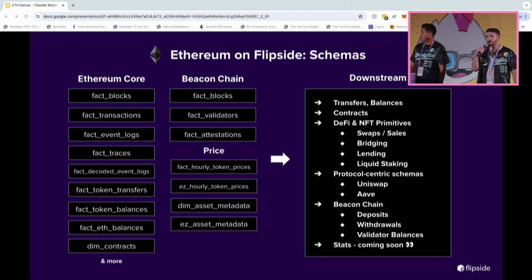For Ethereum, we also have beacon chain data indexed. And beacon chain data, for that we have blocks, validators, attestations. And then we also offer this pricing schema, which helps us add context to a lot of our views. And that is sourced from CoinGecko and CoinMarketCap at the moment.